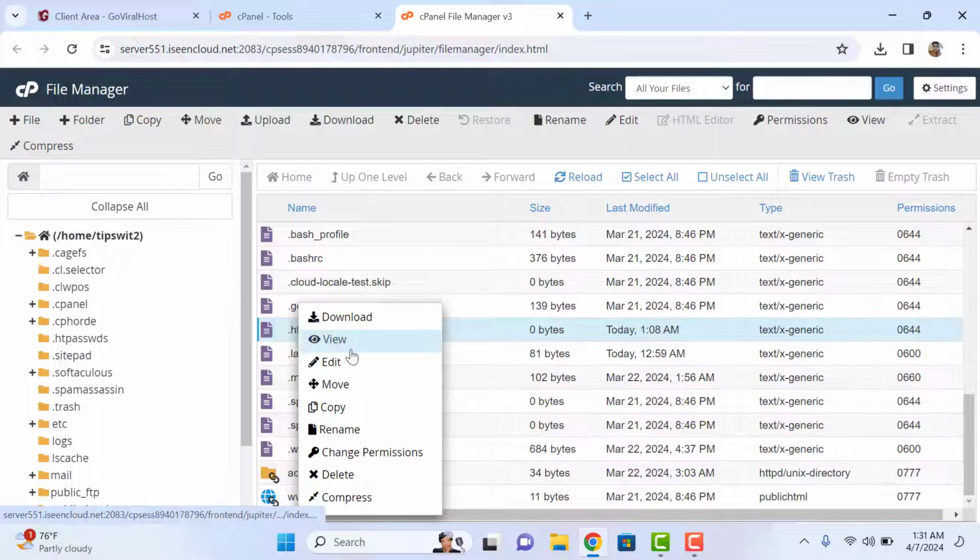So you can right click and delete or edit, or you can copy and paste if you want to have multiple htaccess files on your website. So that's for a different function.